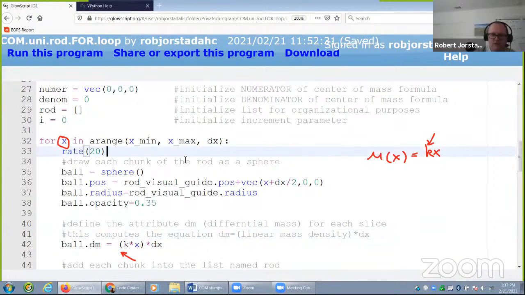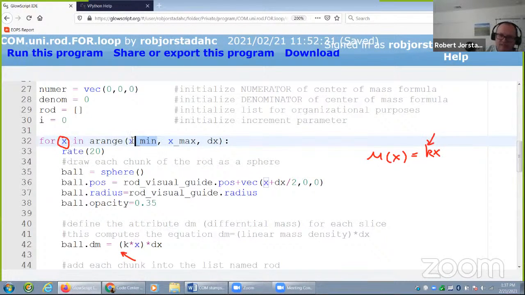Okay, now think about what the code is going to do. You're going to come in here and start with x equals the minimum value. That was 0. So let's go through the code as if x is equal to 0. We're going to start at 0. We're going to draw a sphere. We're going to move that to this position here. This was also 0 in the code. And so that was a 0 vector, the origin. We're going to put the x coordinate at 0 plus half the increment size.